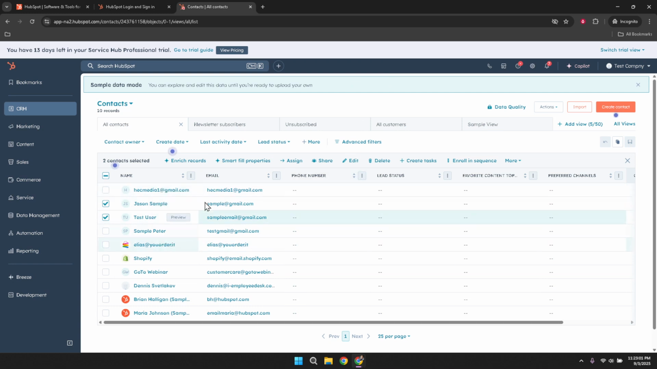This method not only boosts your productivity, but also ensures your contact database remains accurate and up to date. We hope this guide helps you manage your CRM needs with greater ease and effectiveness.